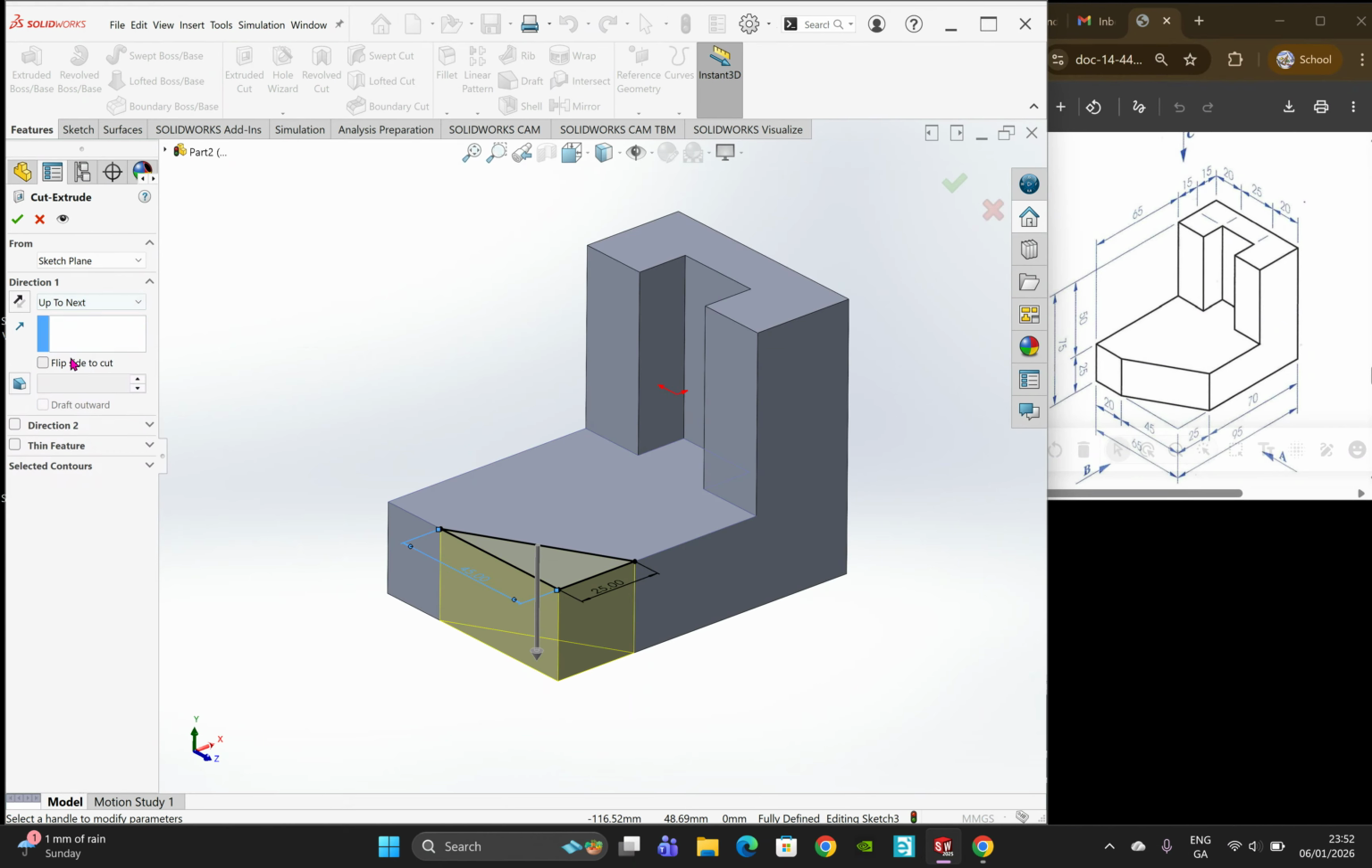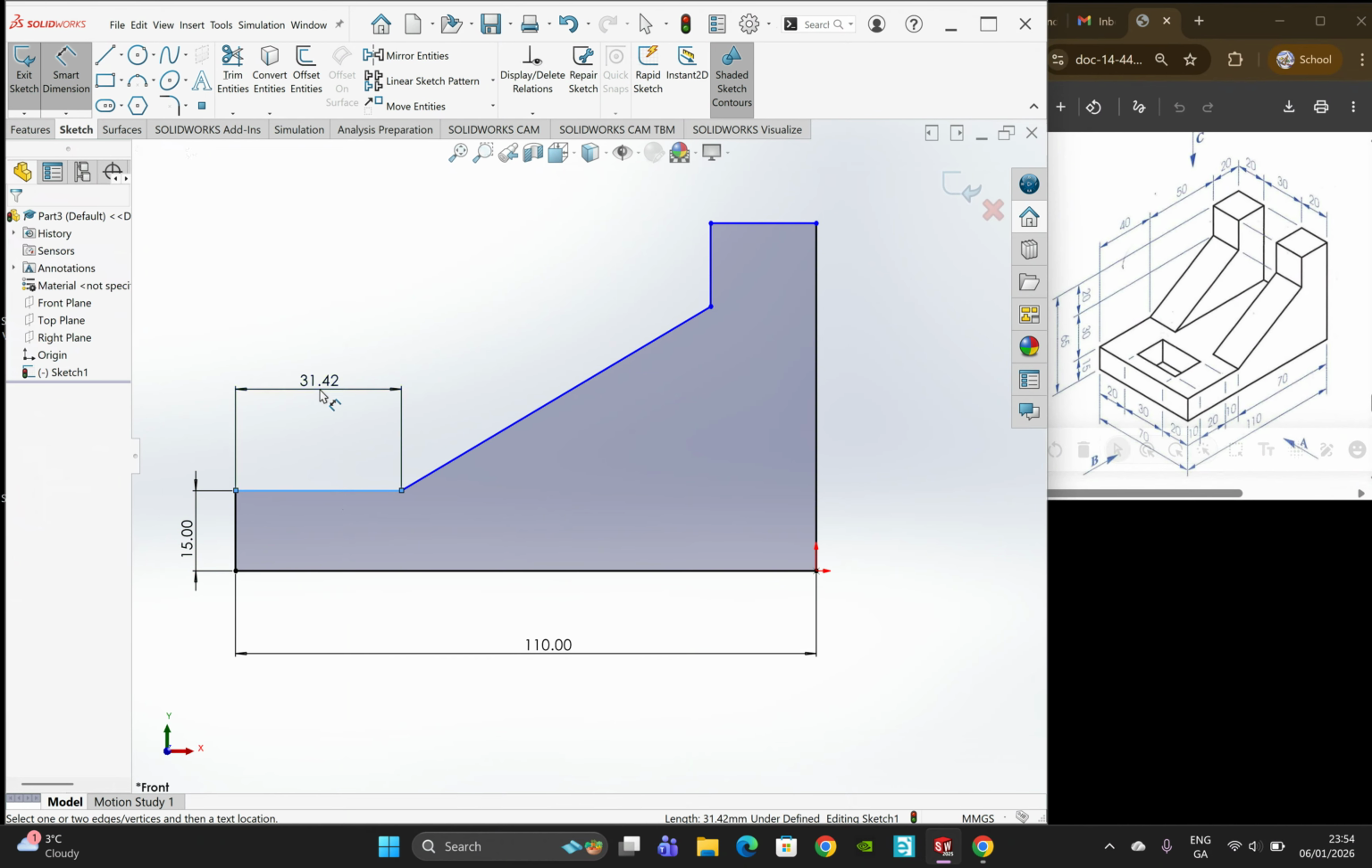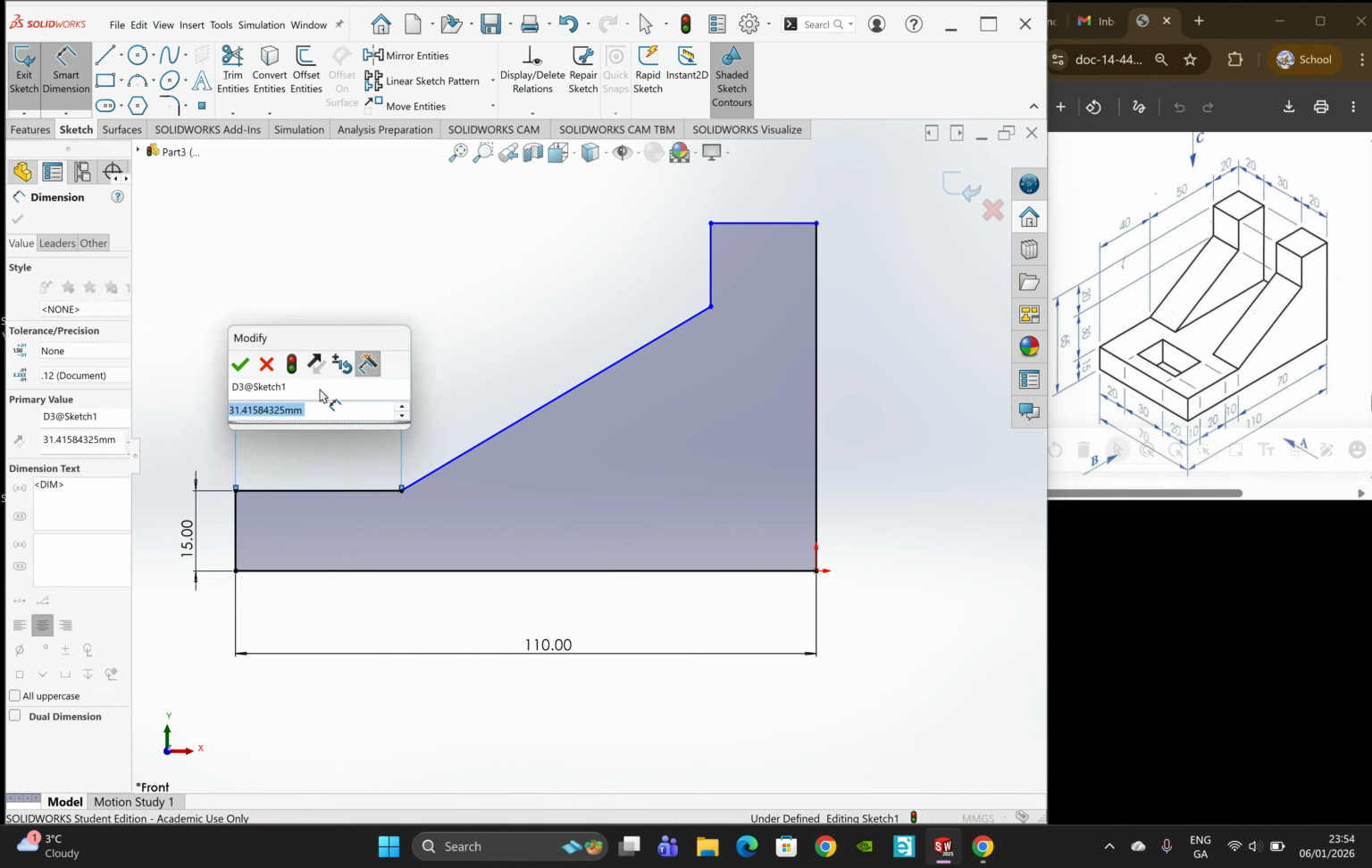Now what I'm going to do, press escape. I'm going to go and get my smart dimension. And we're going to dimension. So what is the overall length? It's 110. Click the line. Let's make it 110. I'm going to click this line. What's the height of this? It's 15. And I can see it there. What is the length from here to here? It's 10 plus 20 plus 10. So it's 40. Click the line, drag up, 40. Now, what is the height of it? Click it, drag out. It's 65.